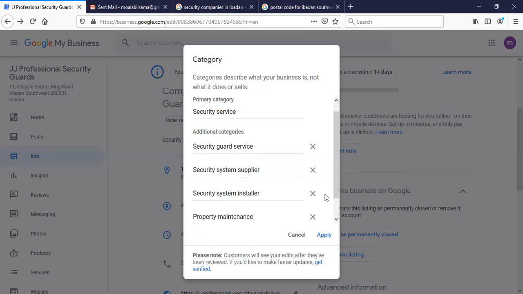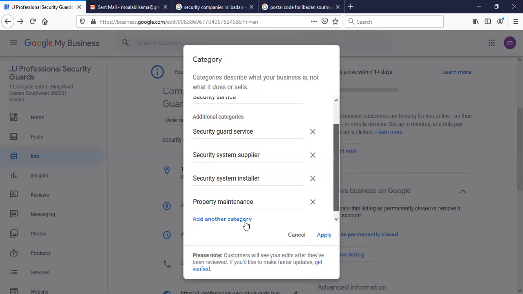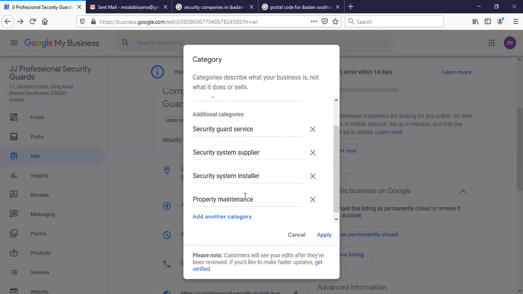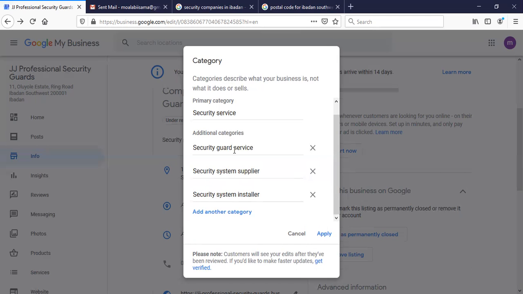You go again, you scroll down, you add another category. But don't forget, what I'm doing is for security, so I definitely can't add this. So I cancel it out. So I'm through. I'm not seeing any other category to add. So I click on apply.